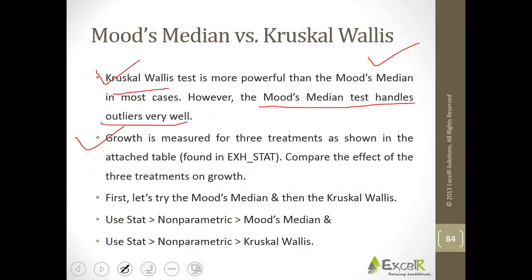Growth is measured for 3 treatments. There is this sheet that I'm going to open now. Growth, you can consider that as hair growth or whatever it may be. It's considered for 3 treatments. Now we want to compare the effect of the 3 treatments on growth. Let's first try Mood's median and then do the Kruskal-Wallis.